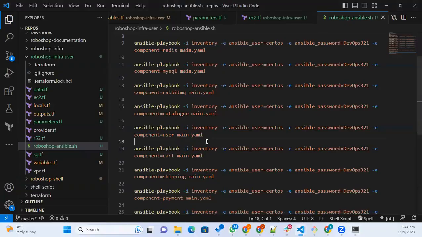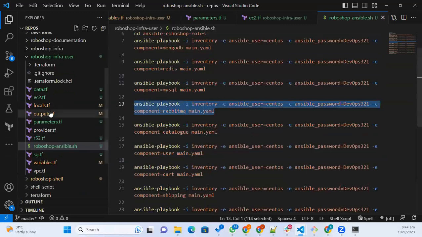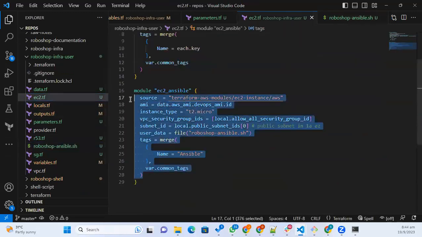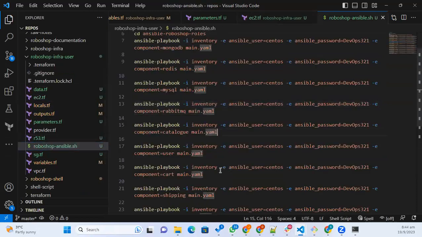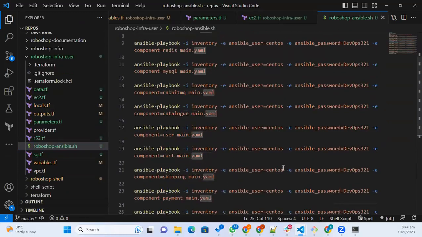So I created the Ansible server itself through Terraform, but inside that I'm running one shell script. This is Ansible connecting to the servers and doing the same thing we did earlier. But here I'm not using any Terraform, right? This is pure configuration through Ansible. I'm not doing anything new. I just created one server for Ansible, and within that server, I'm running this shell script to connect to all our instances and run the playbooks. That's what it is doing here.